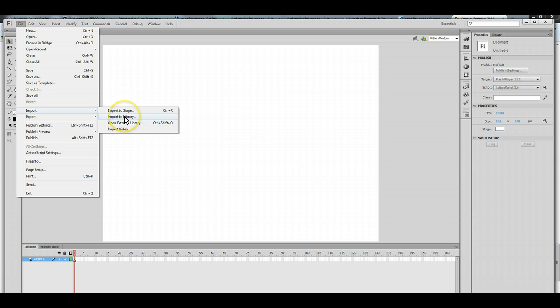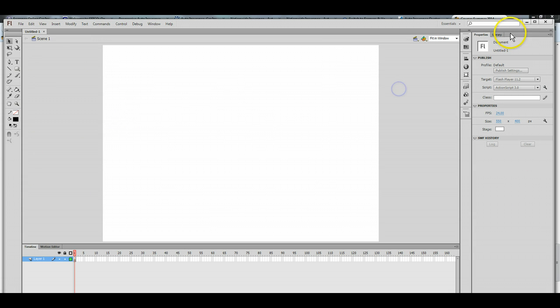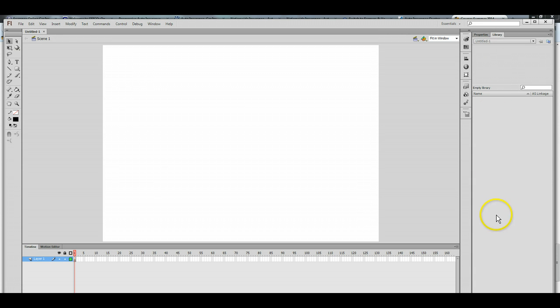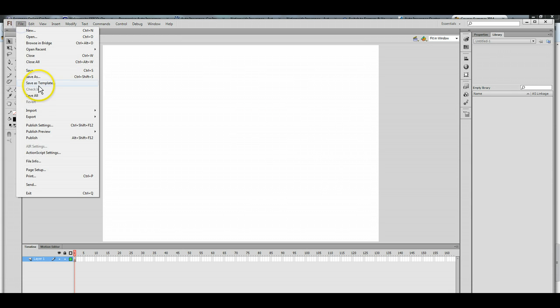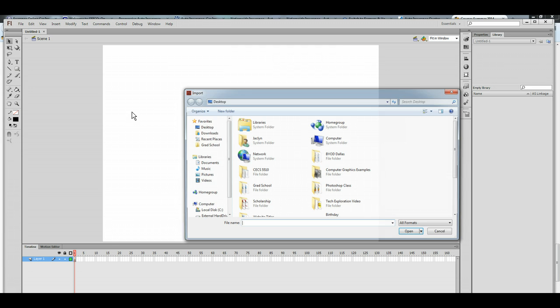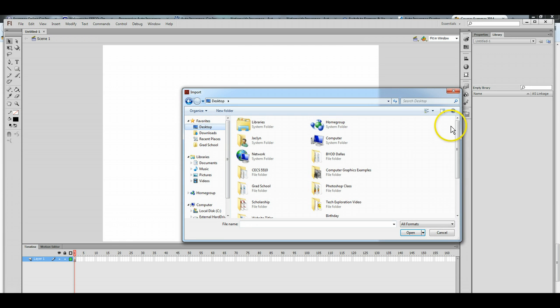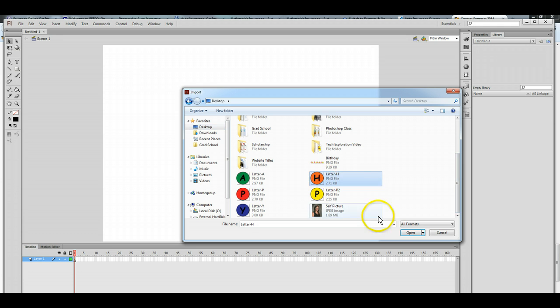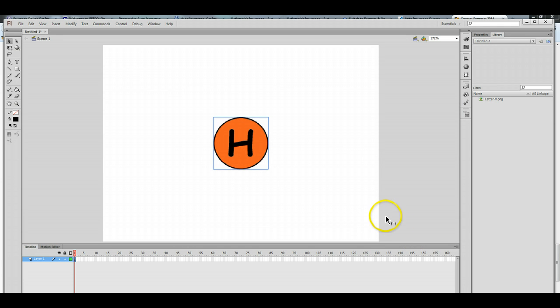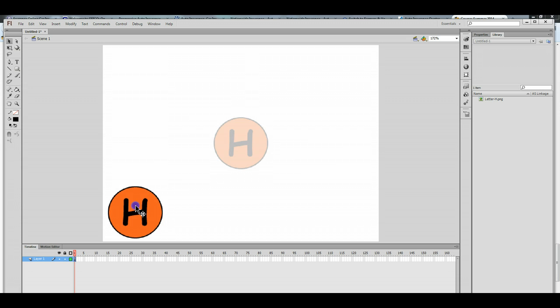We could import it into the library, and if you click on this library over here, this is going to be all of your pre-made things that you can add to your video. So you could really do either and you'll be fine. We're just going to go ahead and import it straight to this stage though. Maneuver to wherever you saved your H, click on the letter H and click Open. And depending on how big or small you made your video, your H might be a little bit big. That's okay. We'll just change that in a second.